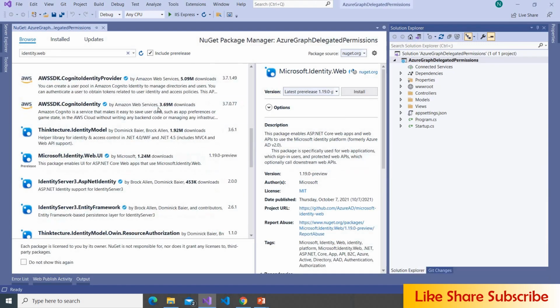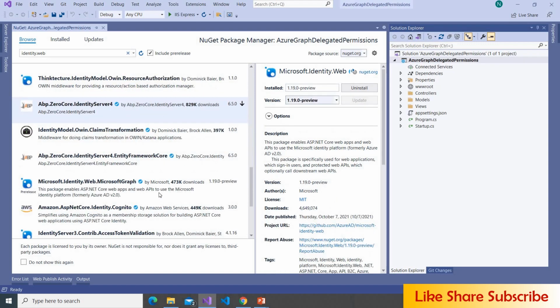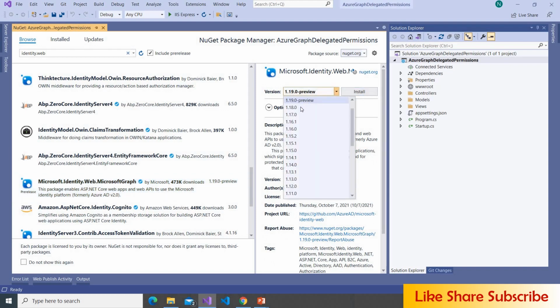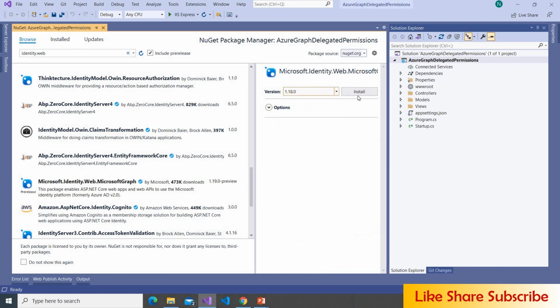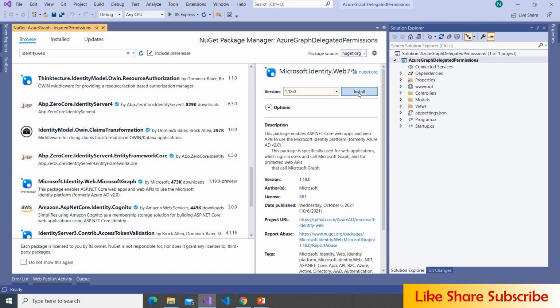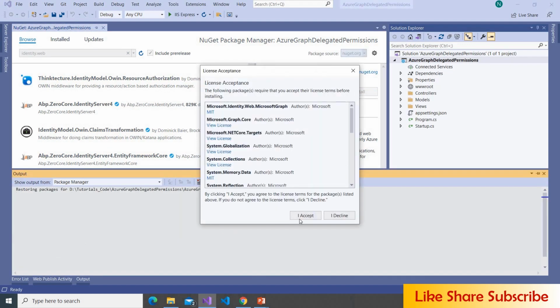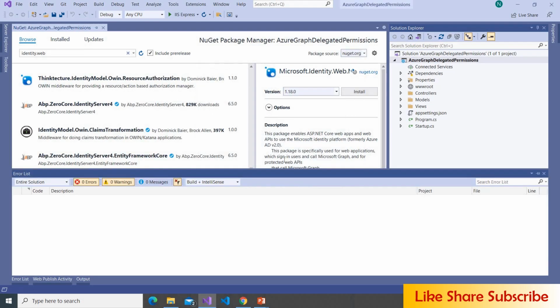Accept. And also we have to use Microsoft.Identity.Web.MicrosoftGraph. So I'm installing this as well. Here I'm using the latest version instead of preview. I mean, you can use whichever version that you want. I'm clicking on install, accept.